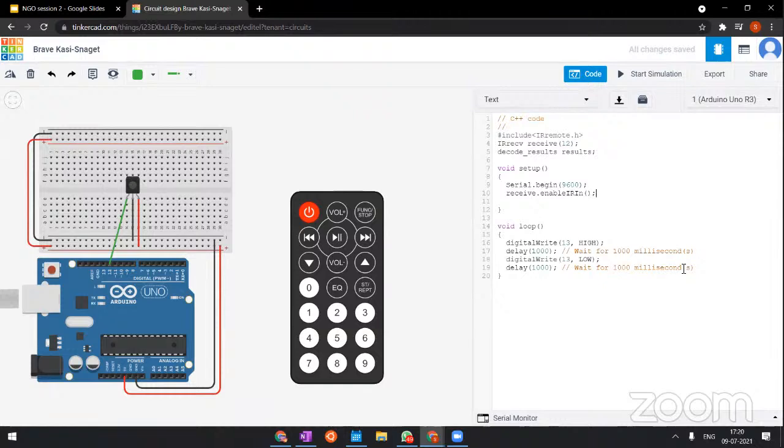And now let's go into the void loop statement. We don't need to be printing all the time, because we don't know if there will be a signal or not. So we only need to print whenever the sensor receives a signal. For that, we're using an if statement: if receive.decode(&results). This statement will only be true whenever the IR sensor receives an IR signal. If there's no signal, the statement will be false, and none of the statements will get executed.